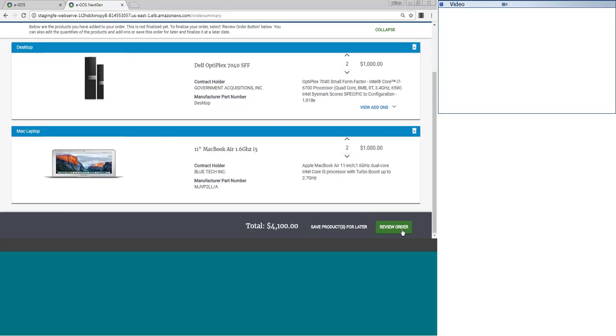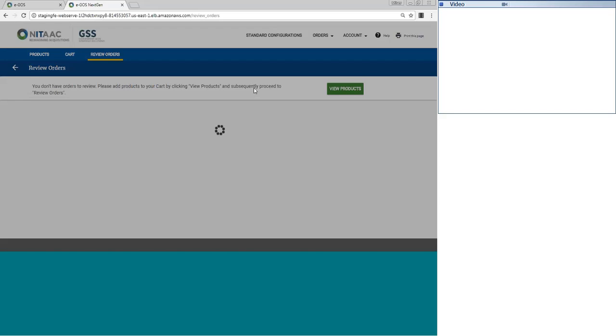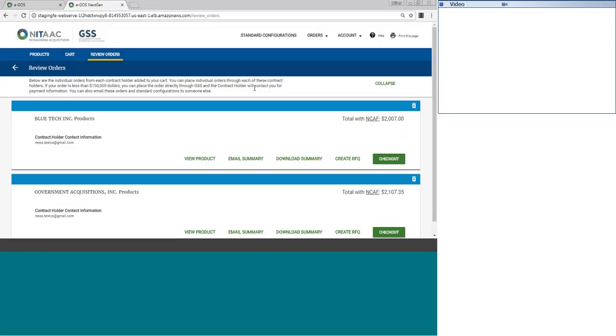Alternatively, you can move to the Review Order, which is going to move the process to the next step, from cart to Review Orders. When you click the Review Order, it's going to initiate that review process. At this point in time, what the system is going to do is divide the orders by contract holder so that you can analyze them, share them with individuals in your organization or external, and continue with different workflows associated to different agencies.